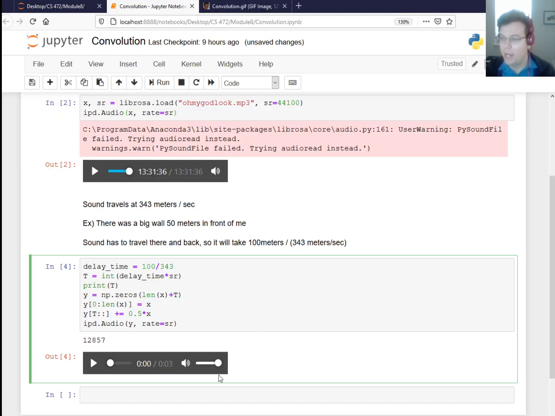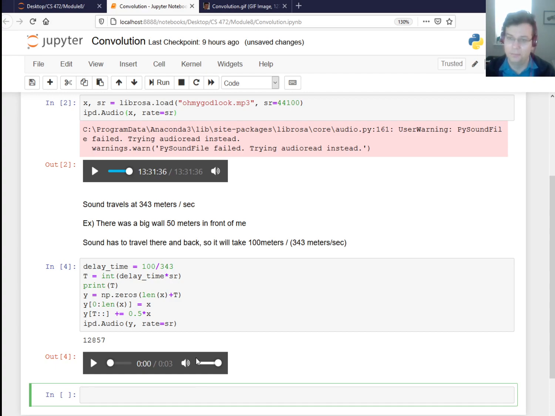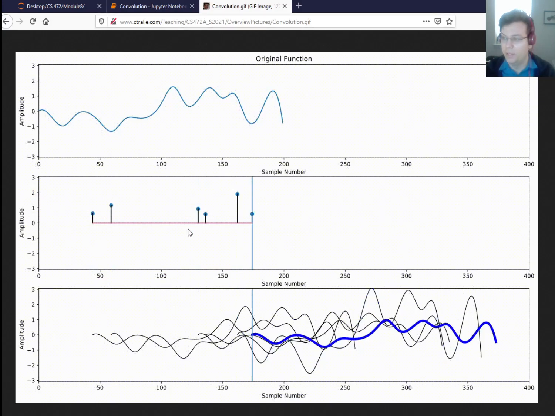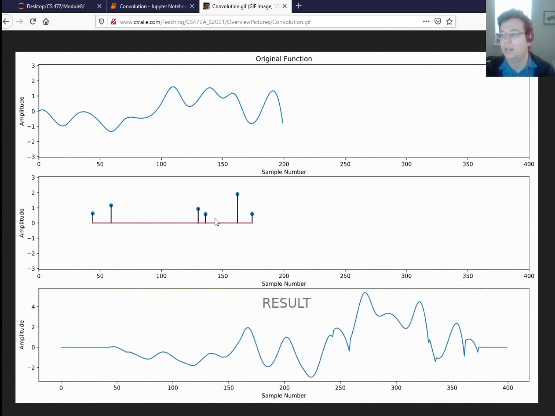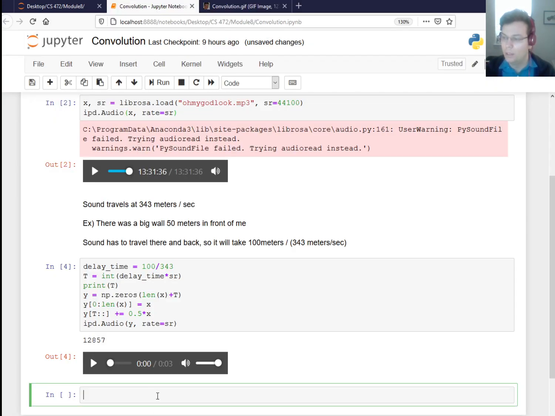All right, now let's go back and see if we can do the same thing we just did, but using an impulse response instead. So doing convolution, I need to make something that looks like this. That's going to represent my echo. The convention is we often refer to this impulse response as H.